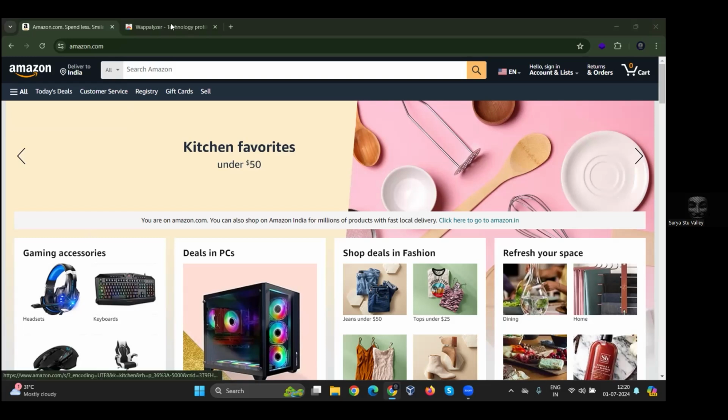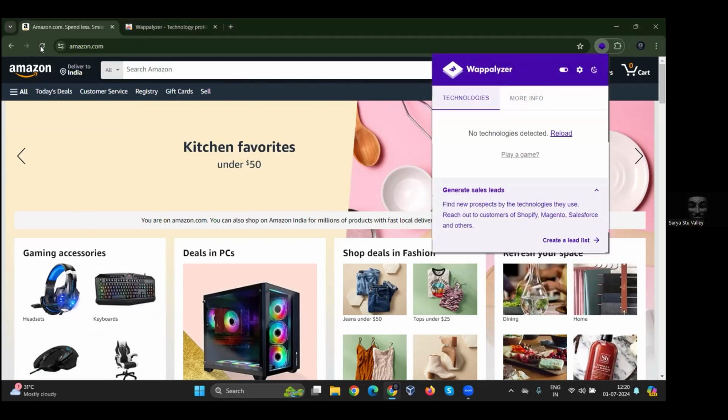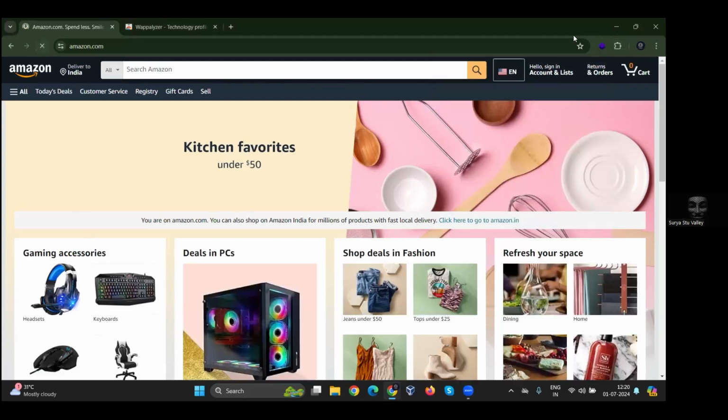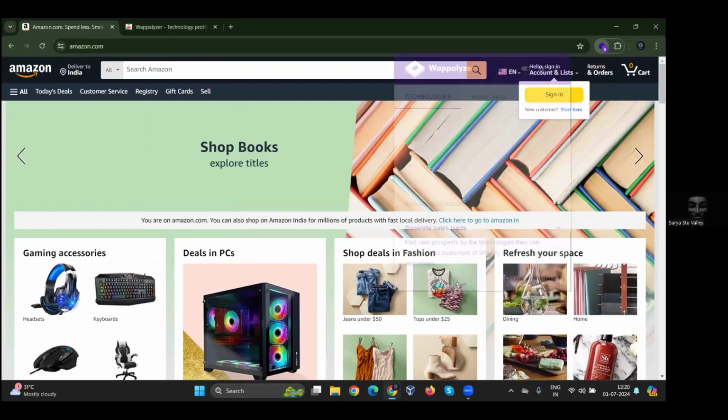Now, we have come back to amazon.com. If you click here, you won't get any data because you just need to reload the page. Once reloading is done, you will get 4, then 6, then 9. Okay, so 9 is there. Just click on this one.